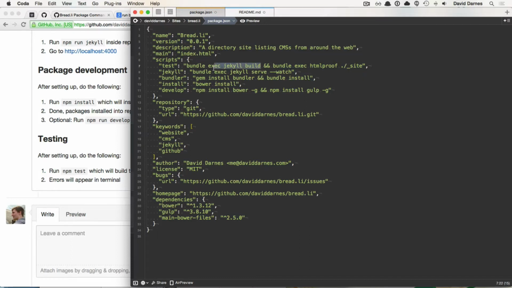And then the underscore site directory, which is this, will exist, and it will be up to date. And then HTMLProofer will go through it and check everything's fine and dandy. So cool. I should check whether everything's okay here. It looks all okay.